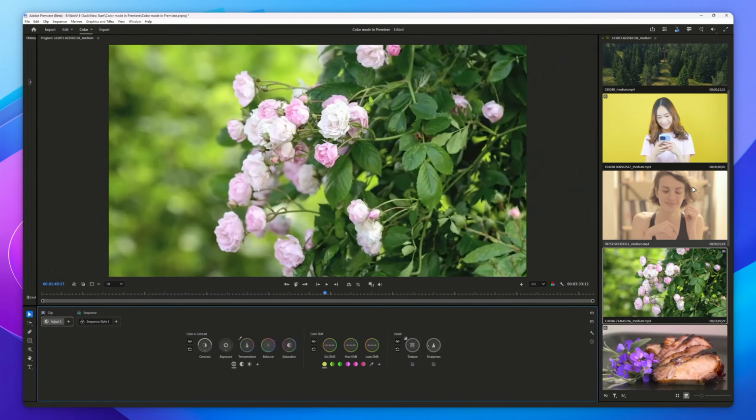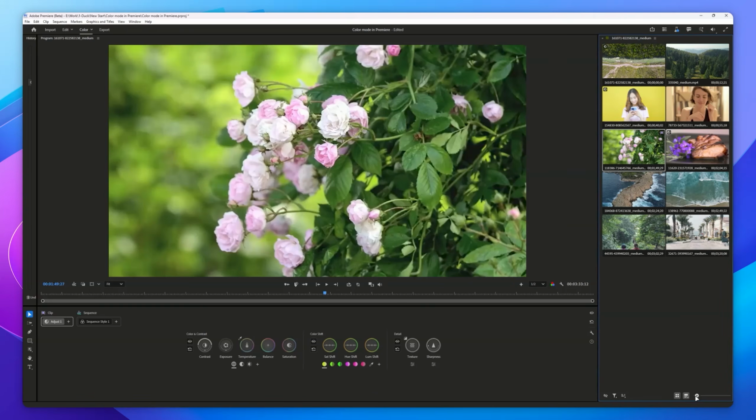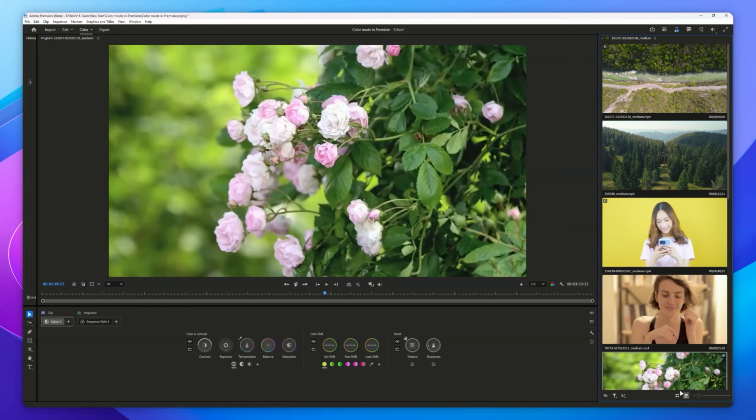You have more options in the timeline. You can view it as grid. You can make it bigger or smaller. You have few controls right here. I will just keep it as it is.